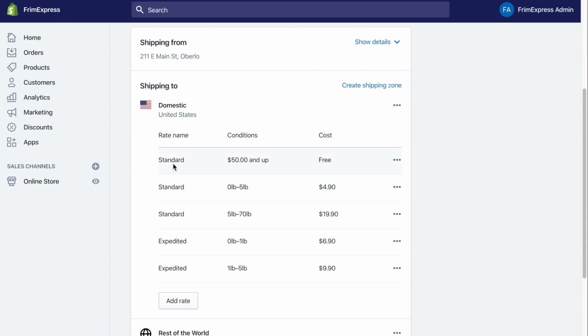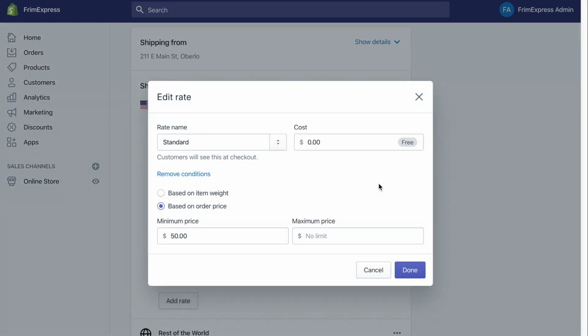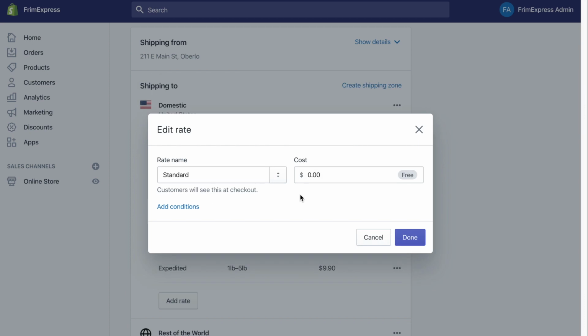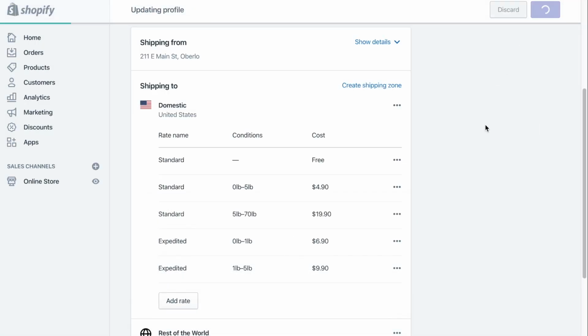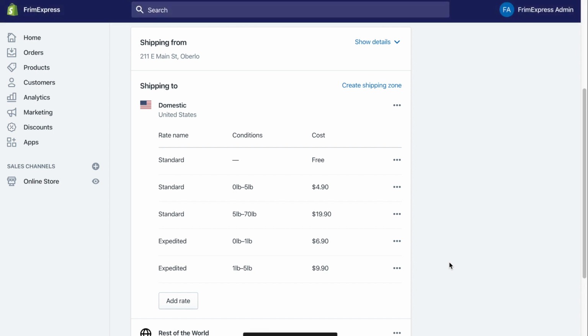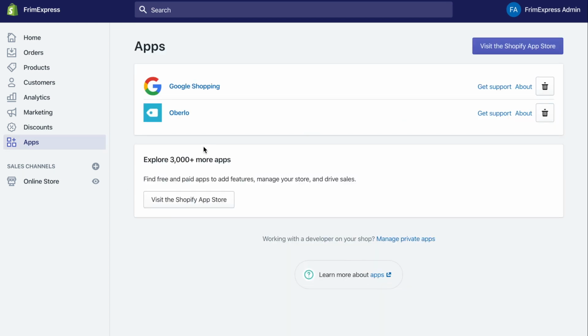See right here where it says standard, free shipping if the product is $50 and up. We're just going to change that to free shipping flat out. So hit these 3 buttons right here, edit rate, and then select remove conditions, hit done, hit save, wait for it to save, and now your shipping settings are set up. Free shipping, 100% set up, you're good to go. And now let's go back to the Google Shopping app and continue syncing our products with Merchant Center.